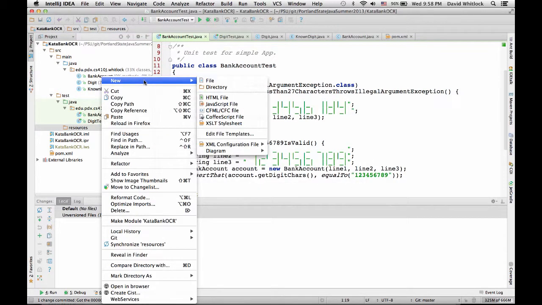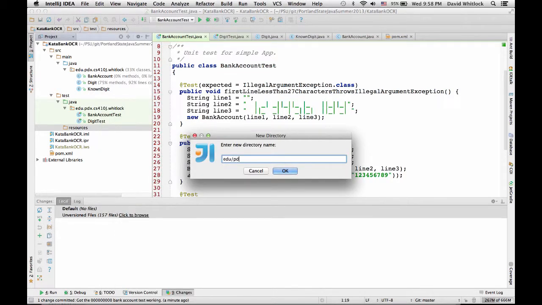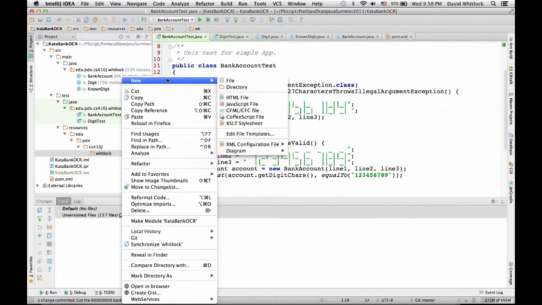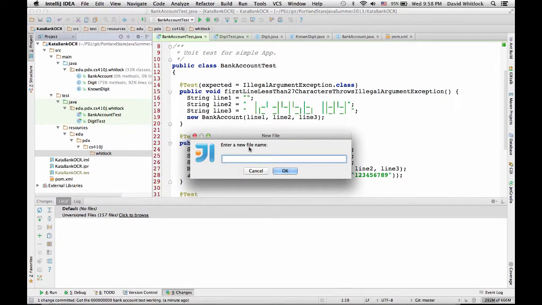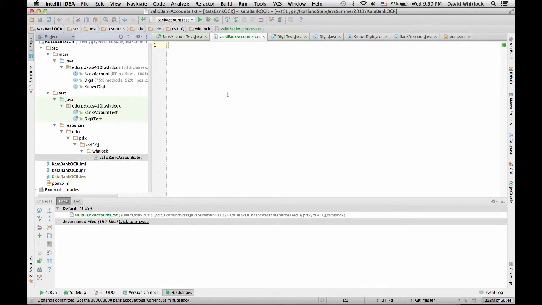Inside it, I want to create a big directory hierarchy. Can I do that from here? edu pdx cs410j whitlock. Please, please, please. Yes, it worked. Okay, good deal. I'm going to make a new file, and I am going to call it valid bank accounts .txt. And I want to, oh, okay, good. I already added it to version control.